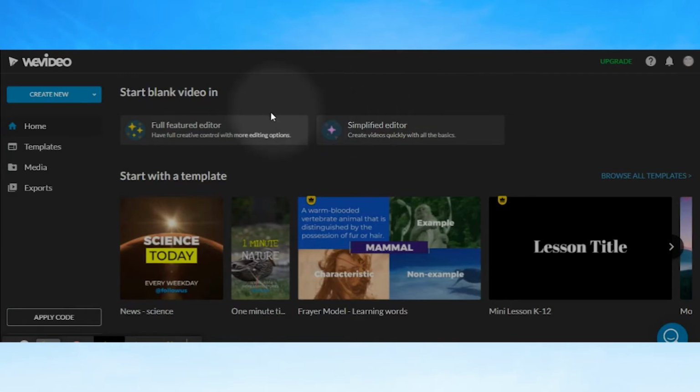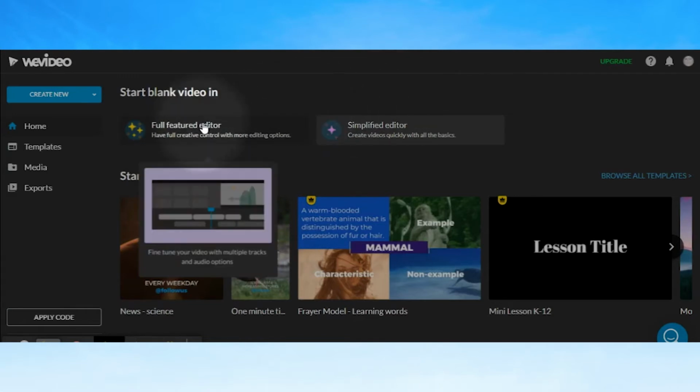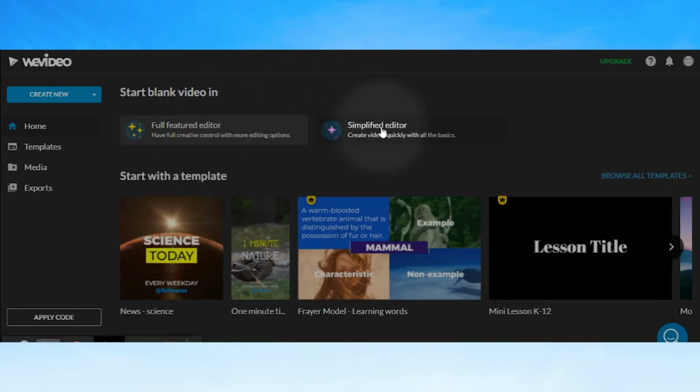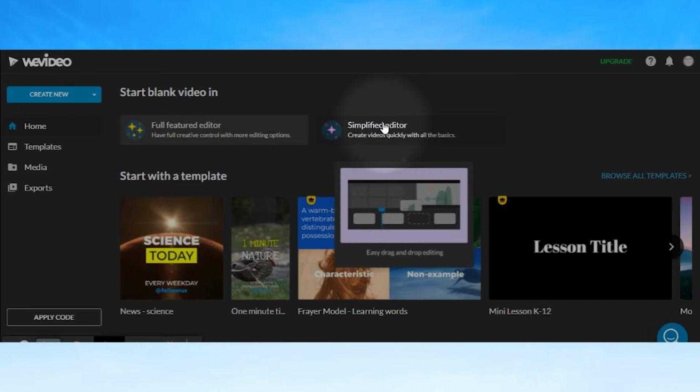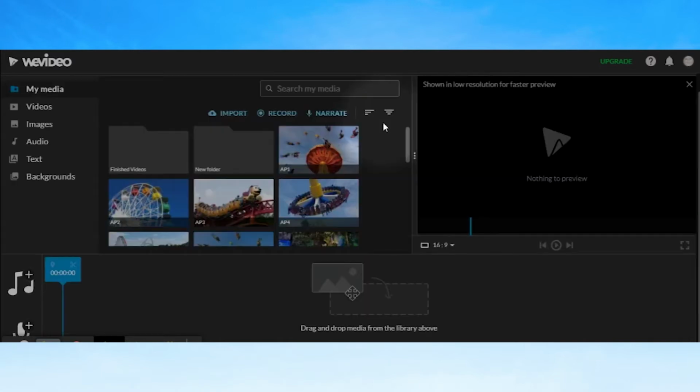This is the beginning where you pick whether you want to do the full feature editor, which has a lot more editing options, but to start off with, we're just going to do the simplified editor. And I'm going to click it on. Now, this is the dashboard for it. You have the main categories here: my media, which is everything that I've uploaded here, and I'll show you how to do that. We have videos, images, audio, text, and backgrounds.